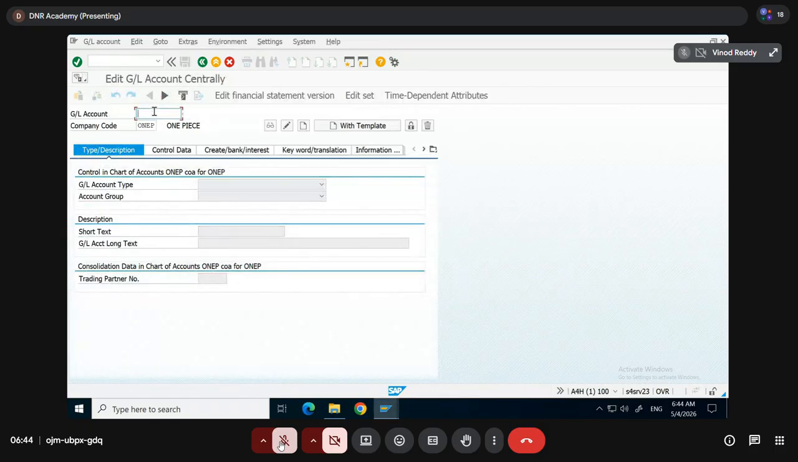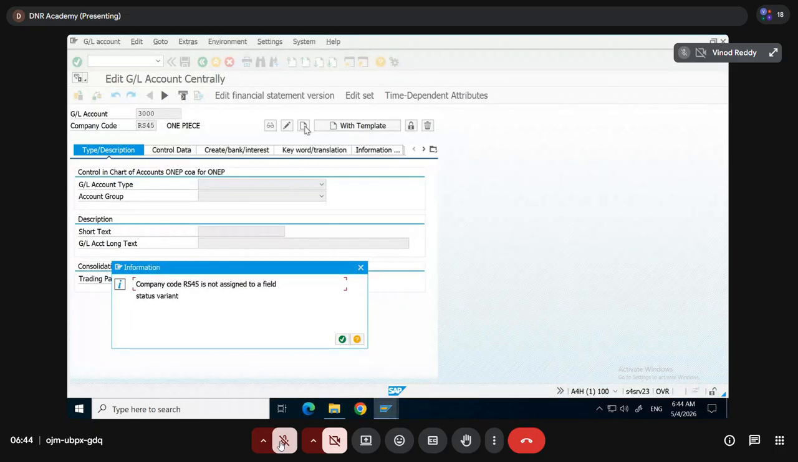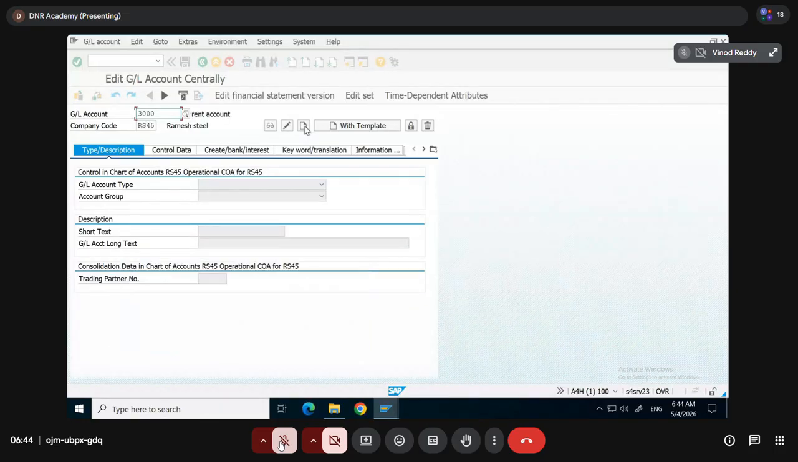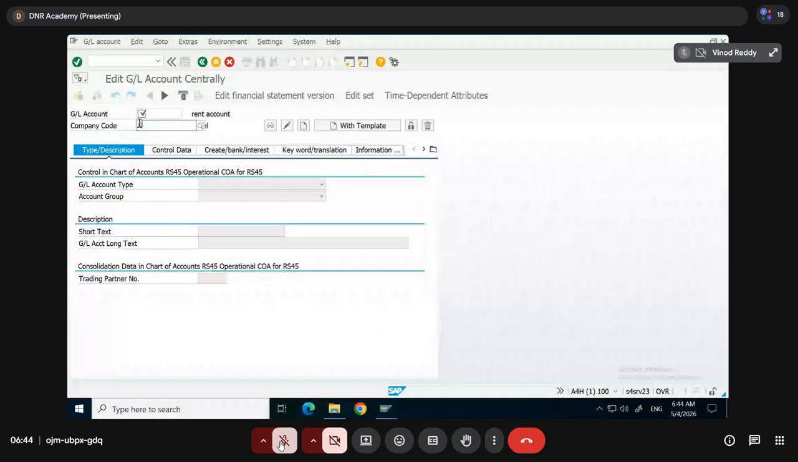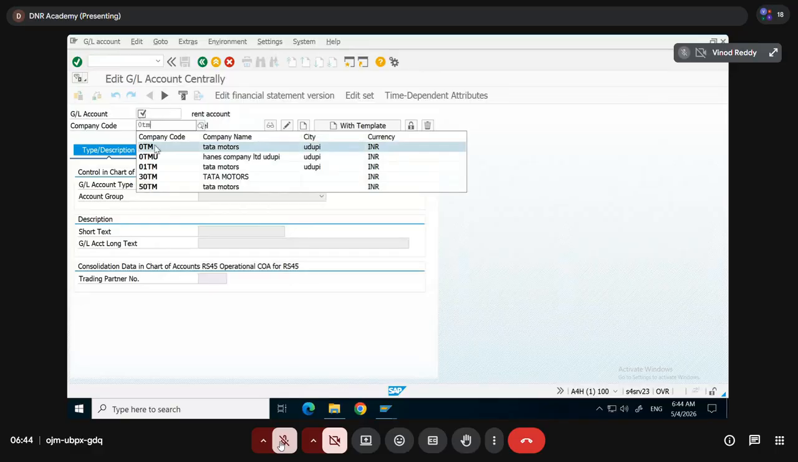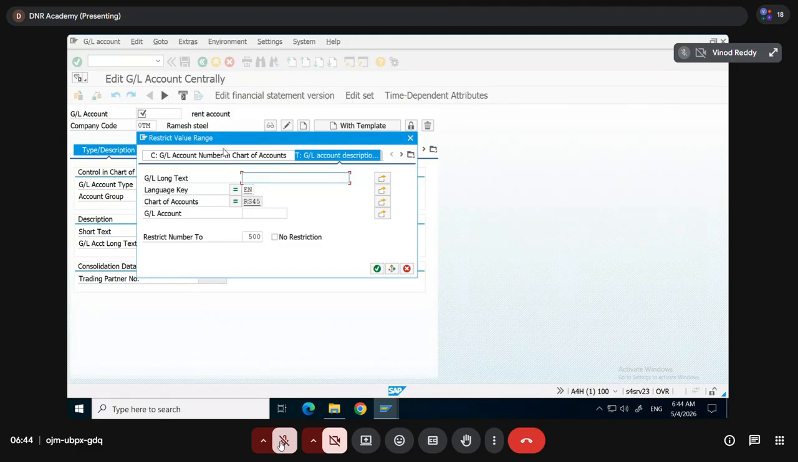For the expense, it will be LQ 3001 or LQ 3000. Create. Okay, we can't use this one. So let me take any one GL account which was already created in the system. I'm taking one GL account, guys, which was already created in the system.